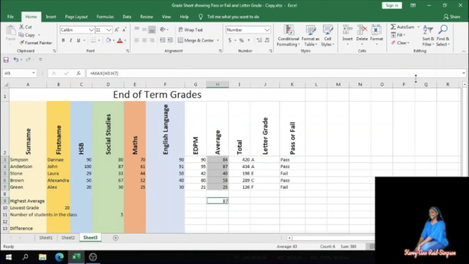So guys, you know how to insert and delete columns and rows. You know how to merge and center a cell. You know how to format a cell. And I'm going to just now close off.